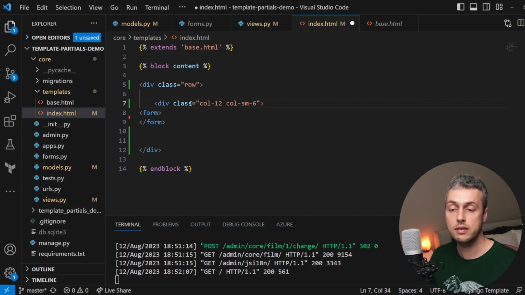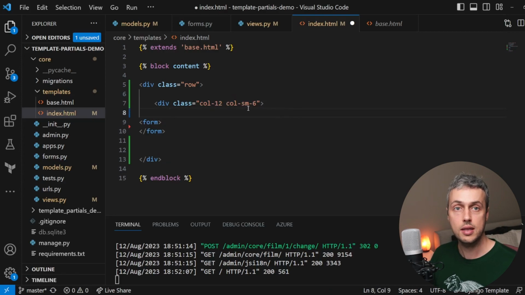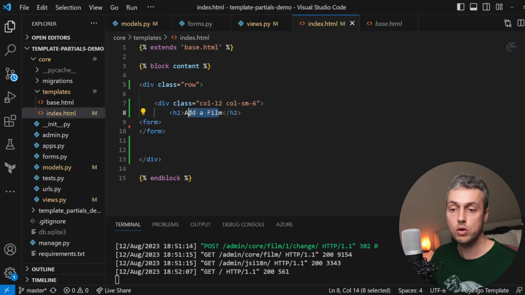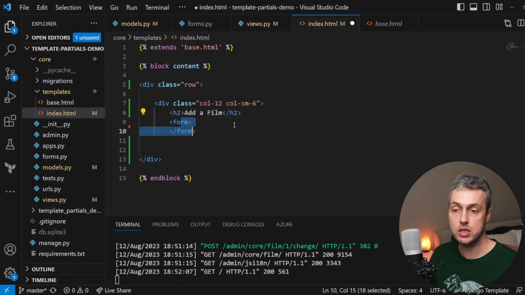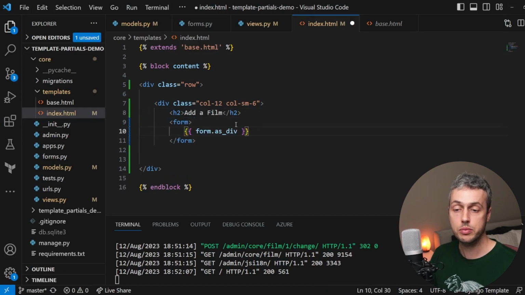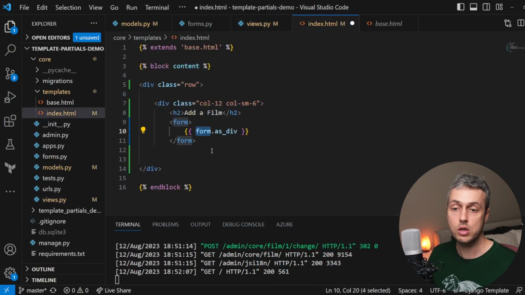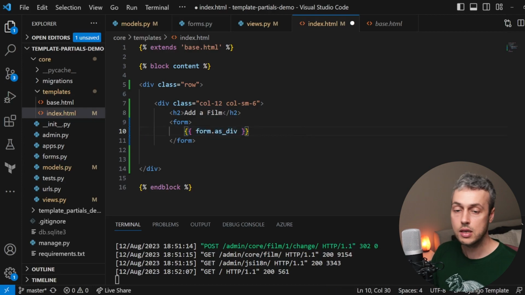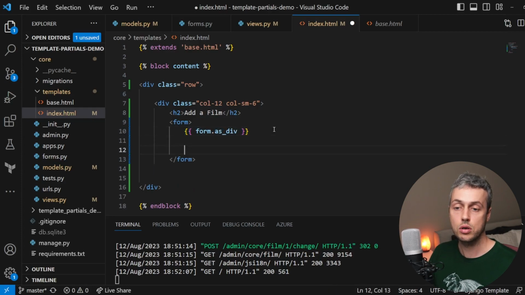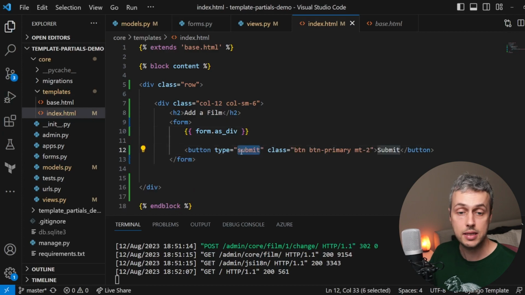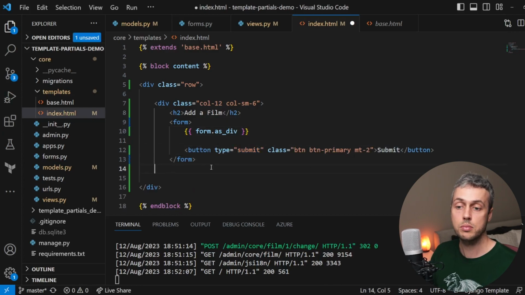So let's use the div with the class of col-12, and on smaller screens and larger we'll give it a col-md-6. And I'm also going to add within that an h2 tag with the header of "Add a film". We're then going to tab this form over, and within the form itself I'm going to use the form that we have in our context that was added here on line 7. That's an instance of this film form, and we're going to use the as_div property to render that on new lines. And finally we're going to add a button. So just below that form, let's add a button of type submit, and that's going to allow us to submit that form to the back end.